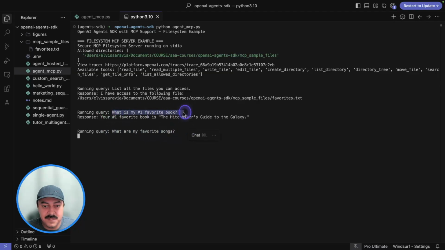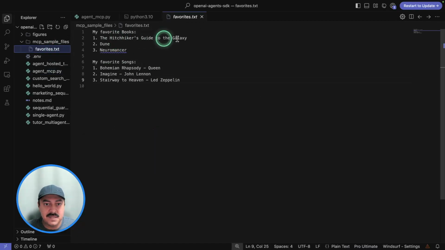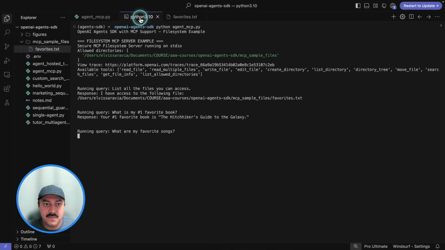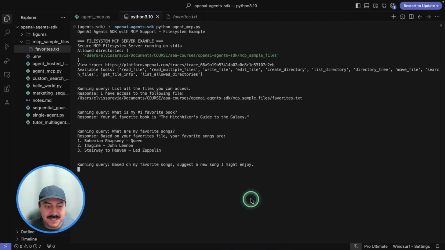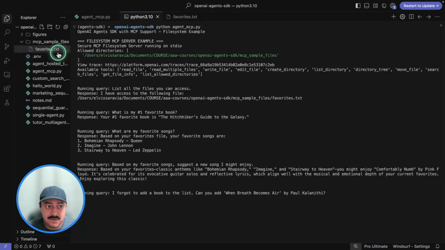Okay, so it went into this one here. What is my number one favorite book? It says, your number one favorite book is The Hitchhiker's Guide to the Galaxy. If we look at the file here, you will see that it has that as number one. So in a way, this is like a little RAG system that we have implemented, where we are extracting some information, and because the model has that within the context, it can answer questions. It can read the file, it can answer questions about the file, and so on.